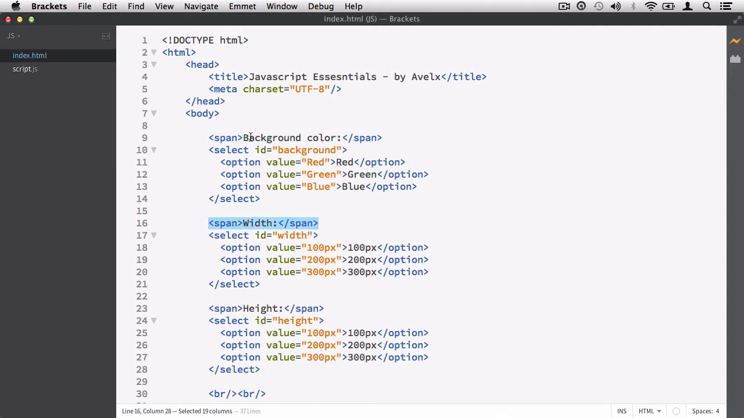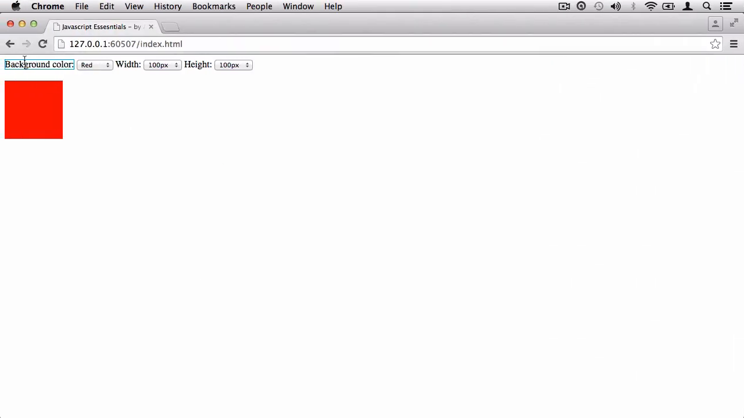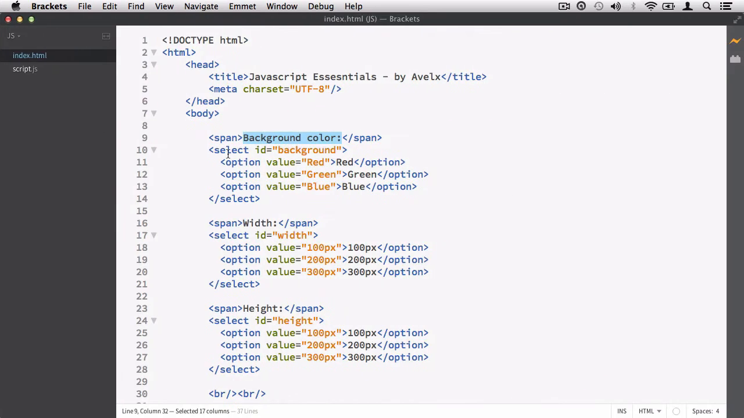So firstly, we have some spans right here. They just contain some text for the input. So it will tell the user, all right, this is background color, width, and height, and so forth. Next, you have your select drop downs. So with the selects, you have multiple options. For the background color, you have red, green, blue. And for the width and the height, you have the values of either 100, 200, or 300 pixels.